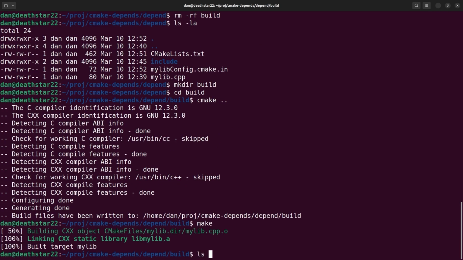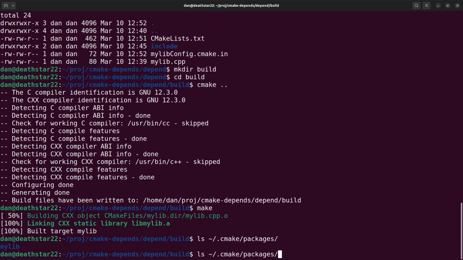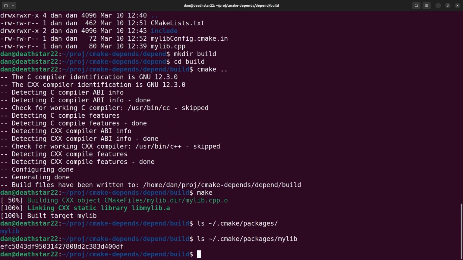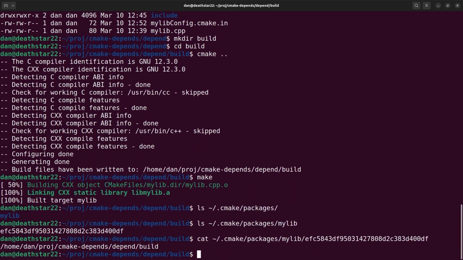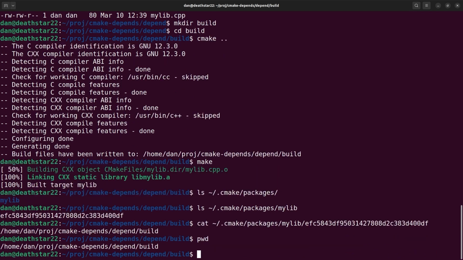When we look back at the package registry directory, a new mylib directory has been created by CMake, as well as a new file containing the current path to the mylib.config.cmake file. You can see that the path in the file is the absolute path to our dependency's build directory, where the mylib.config.cmake file is located.